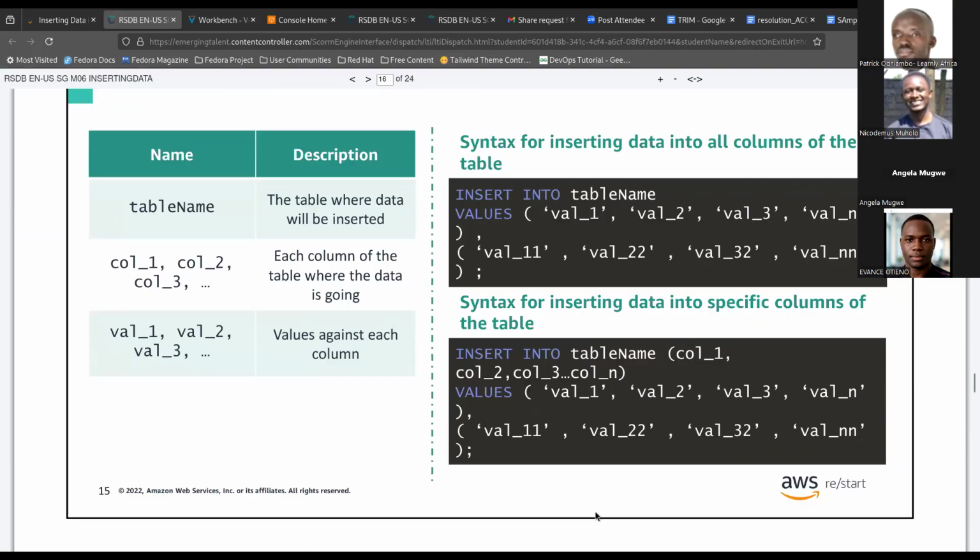Of course there are two ways. You could insert data into all columns of the table, or you can insert into specific columns. If you want to insert into all the columns of the table, you just insert into the table name and then the values. But if you want to insert into a specific column, we need to define it here after the table name. So you would insert into column 1, column 2, column 3, the specific columns that you want to insert into. So there are two ways of inserting data.